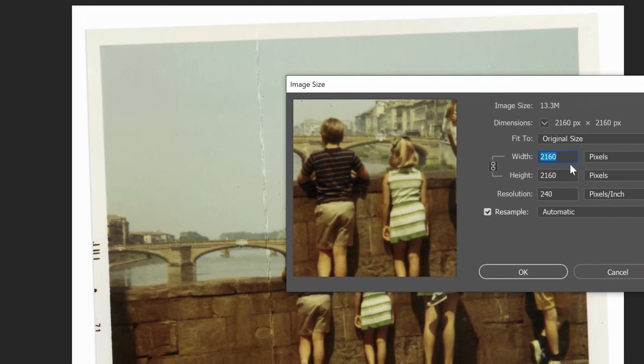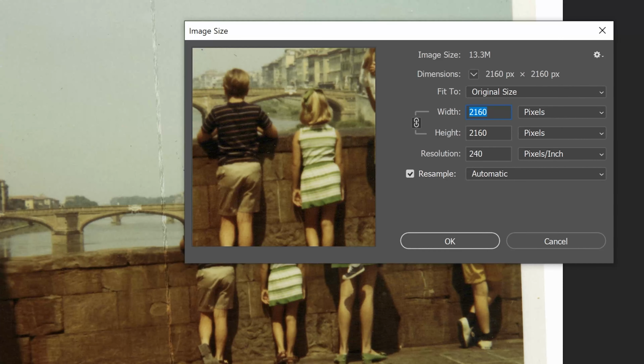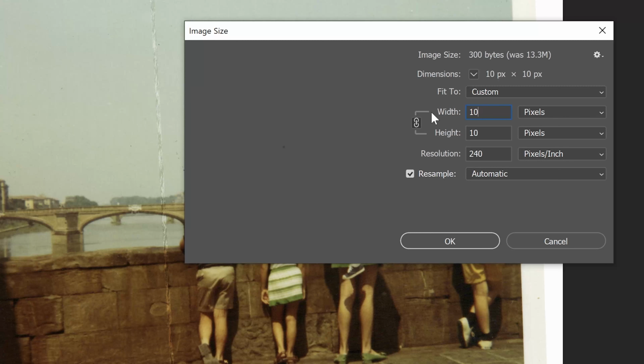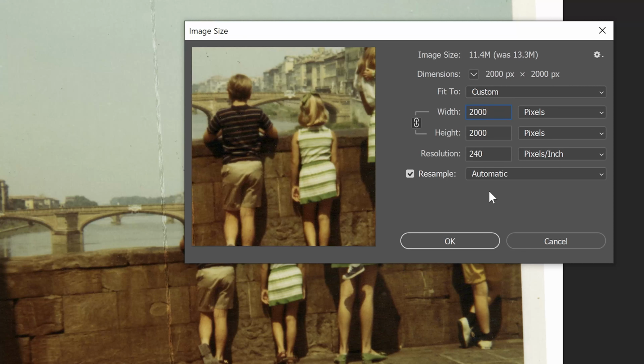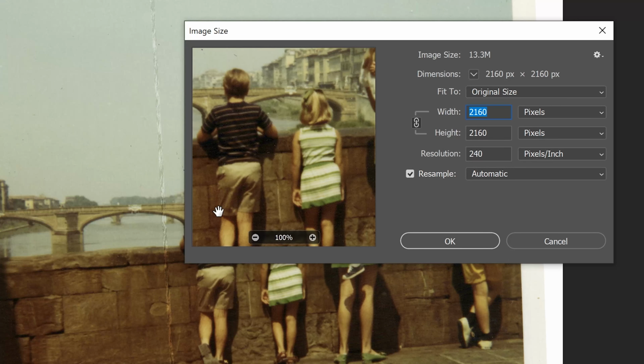So here I am at 2160 by 2160. That means it's a square image. And in terms of resolution, 1000 by 1000. So if I was to change this image to 1000 by 1000, that would now be 1 megapixel. 1000 by 1000, height and width, gives us 1 million pixels. Now if I type 2000, 2000 by 2000 would be a total of 4 million pixels. So by default, the 2160 is actually a little more than 4 million pixels in this image.